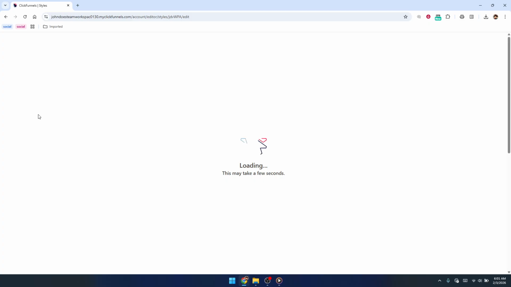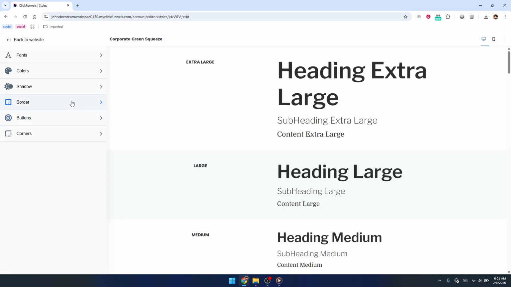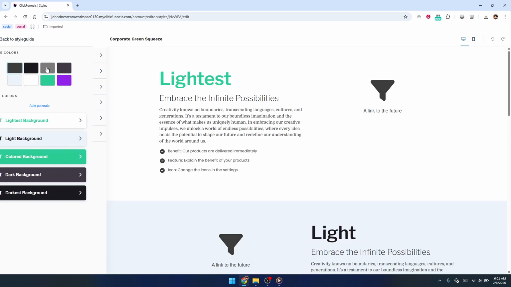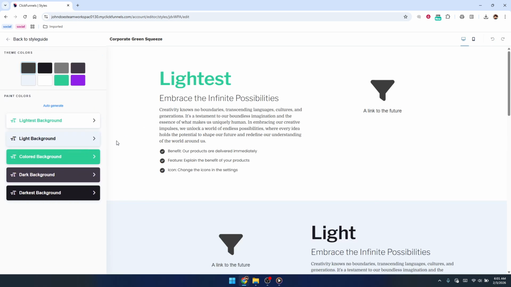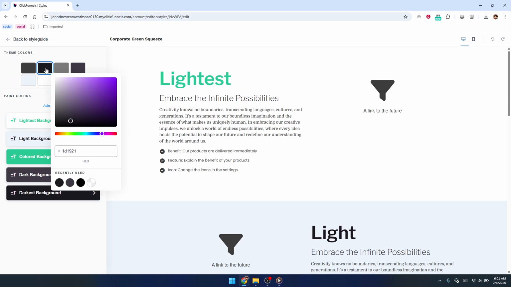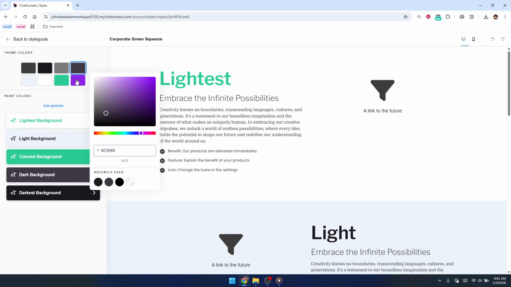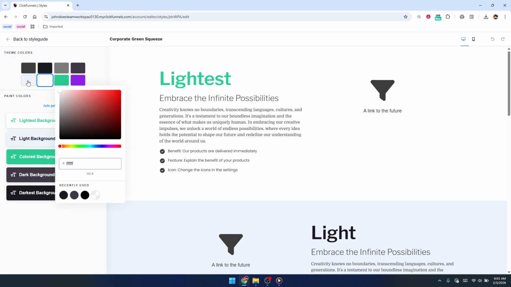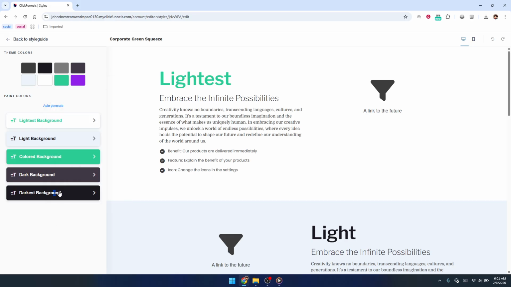Now let's customize your theme colors using hex codes. Theme colors are your core brand colors, and they'll be reused across different parts of your funnel. On the left side, you'll see a set of theme color squares. Click on any one of these squares. A color picker will open up. If you already know your brand color code, simply type the hex code directly into the field, something like #FF5733 as an example. This ensures perfect consistency with your logo, website, or style guide.